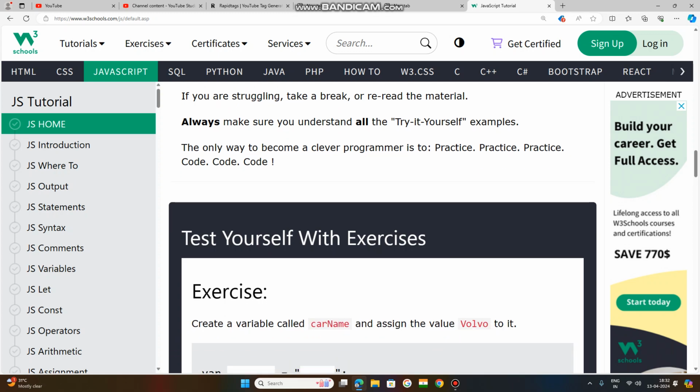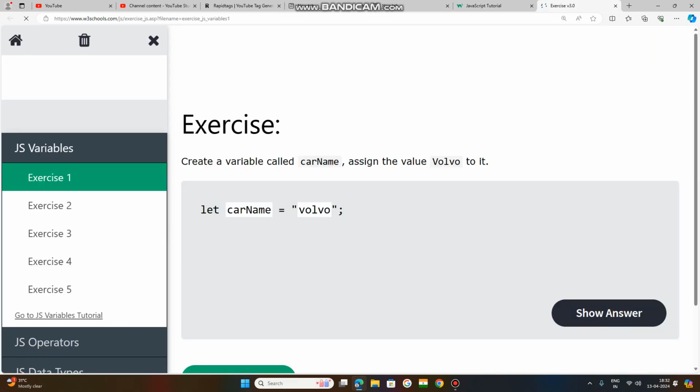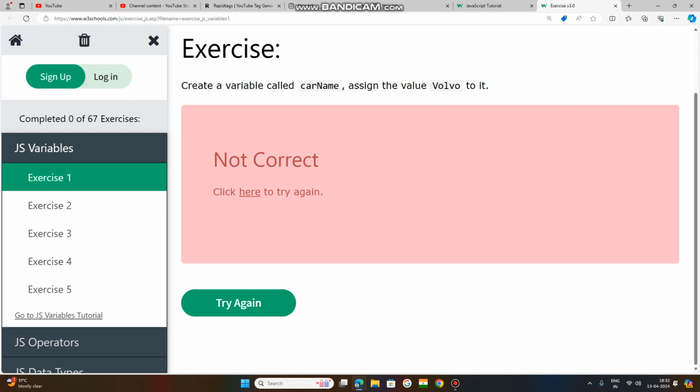Here let us try to solve a simple exercise. Create a variable called carname and assign the value Volvo to it. Now submit the answer. Not correct. Why not correct? Create a variable called carname, assign the value Volvo to it.